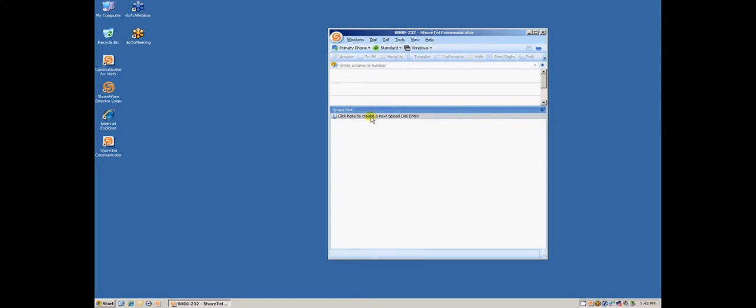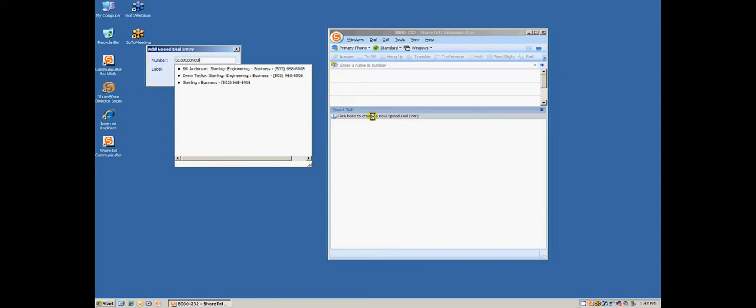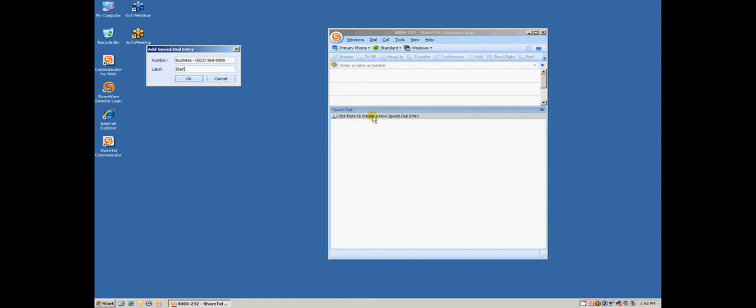To start, click here. The Add Speed Dial entry box will open. Type in the full phone number and then give it a label. Select OK when satisfied with your entry. Your first speed dial number is placed in your speed dial window.